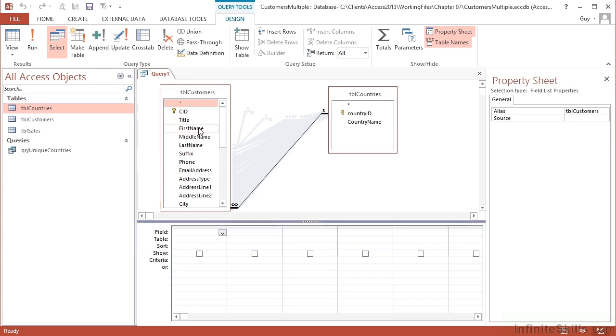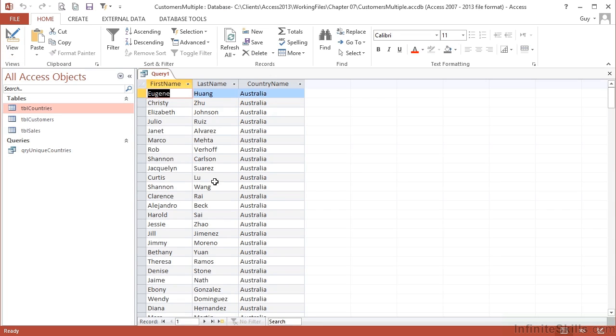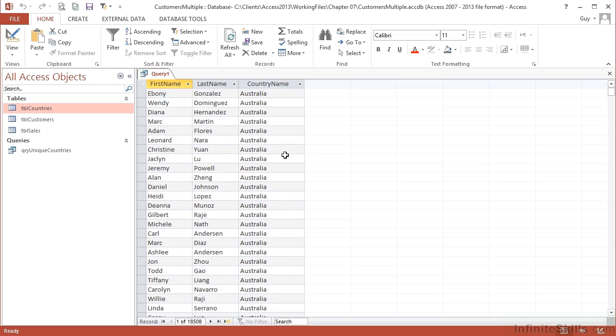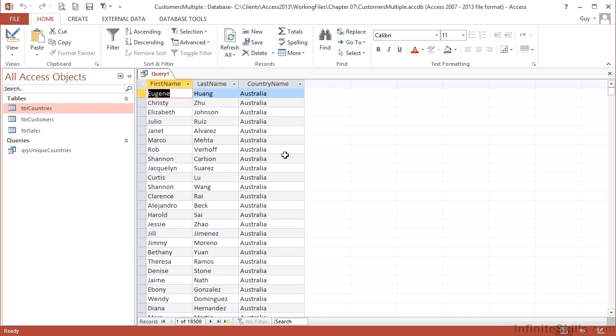So if I want the first name, last name, and the country name for each of my customers, I would need to use the country name field from this table here. So I just double click as normal, and you can see first name, last name from TBL customers, country name from TBL countries. And when I view, I simply see the text values I've associated. So I see the word Australia as many times as it exists, which I think is about 1800, but the actual text Australia only exists in the database once.